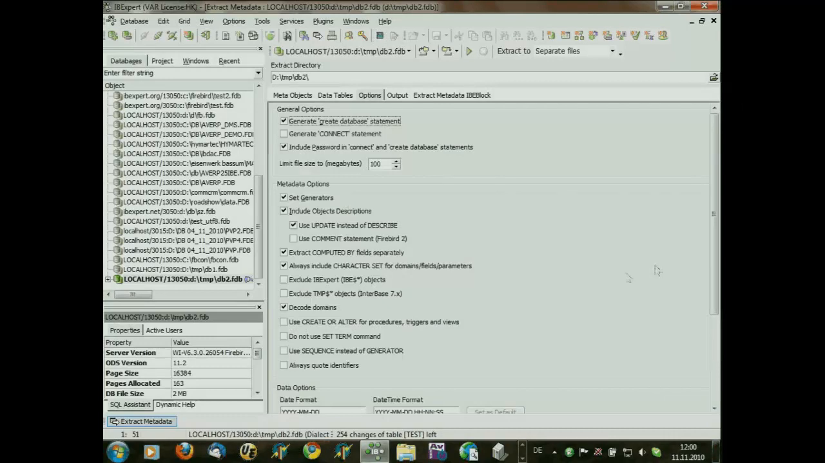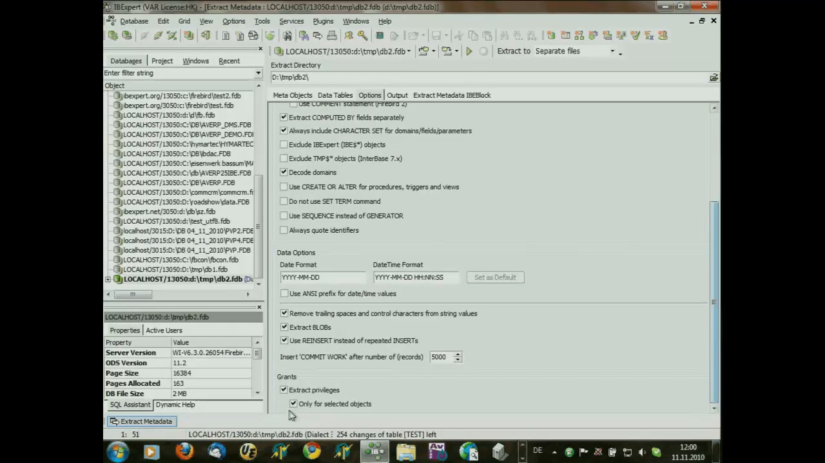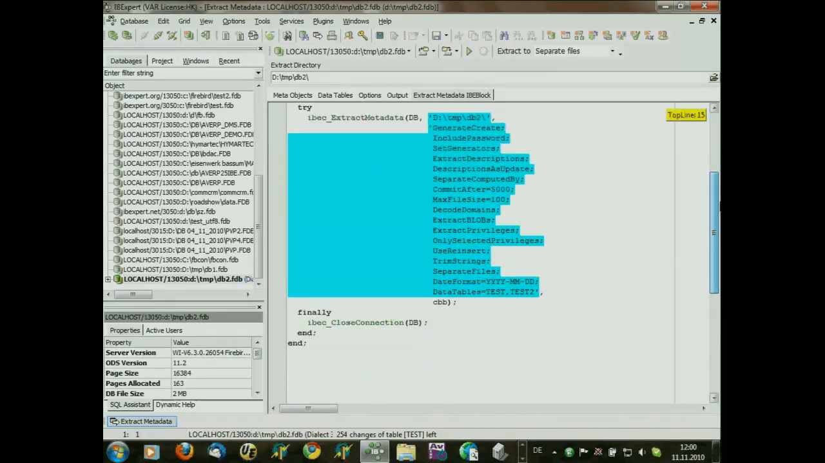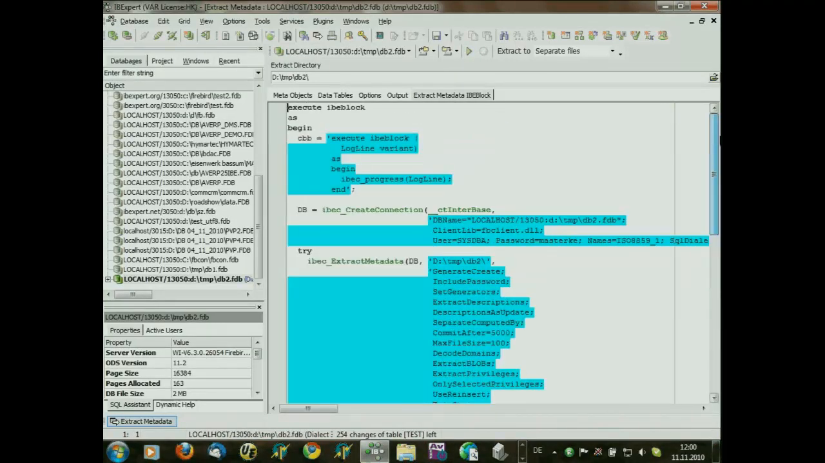And I have several options that I can add here, for example. I can also transfer blobs in this way, but we currently have no blobs inside. I can demonstrate this later on. And I also have the possibility to use the IBEBlock scripting language. This can be, for example, used to automate the same operation again.